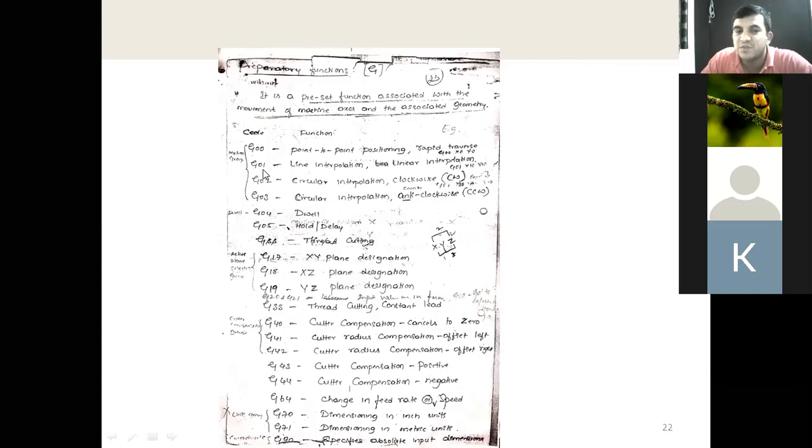Next one, Z01 means linear interpolation or linear traverse. I want to move the cutting tool from one point to another point in a linear straight line path. Suppose I want to move the tool from origin along the x-axis 10 mm. Move the cutting tool only Z01, X10, Y value is 0. If I move the cutting tool only in the y-axis, x0, y10. Again, to move the tool from x0, y10 means in y coordinates it will move. That is called linear interpolation or linear traverse.